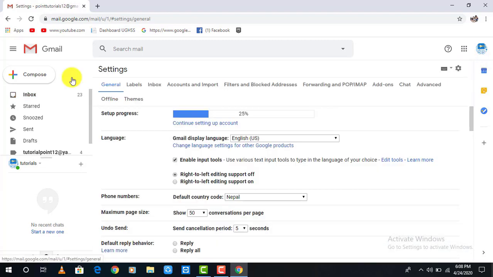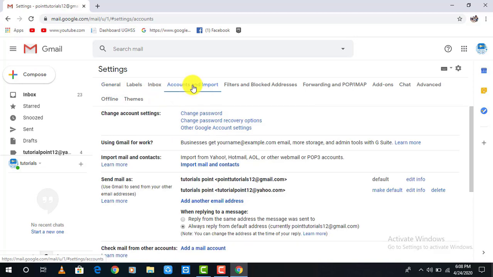A new page will appear and you may see various options like general, labels, inbox, accounts and imports over here. Click on the fourth option, which is accounts and imports. After clicking on accounts and import, look for the option of import mails and contacts.